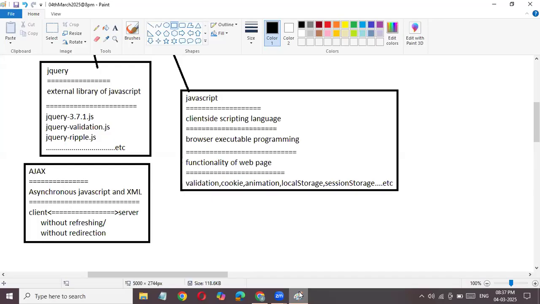But if you want to get the output for your program without redirection, that is possible by an asynchronous call. That asynchronous call is Ajax. Asynchronous call comes under Ajax. Ajax is an asynchronous call: without redirection, without refreshment, you will get output for our application, that is Ajax.